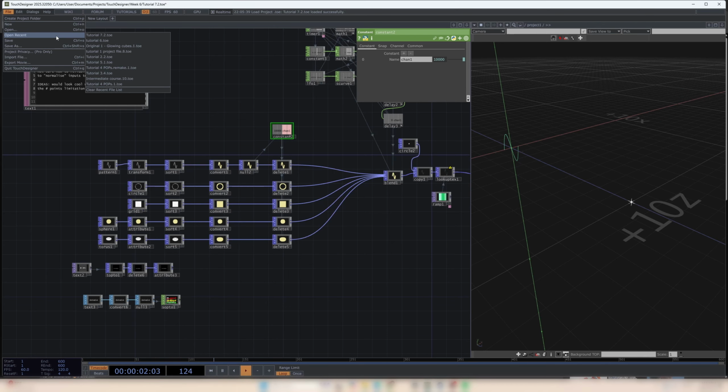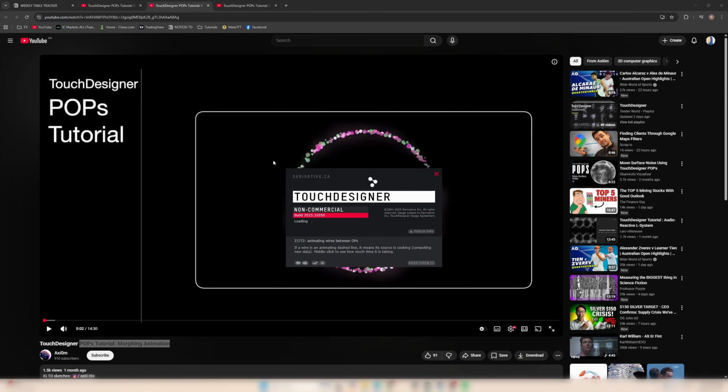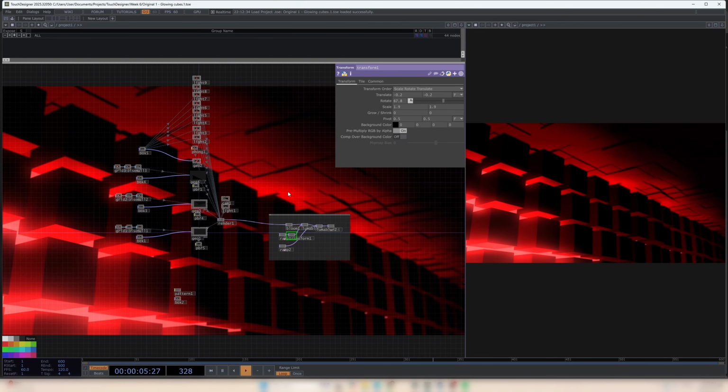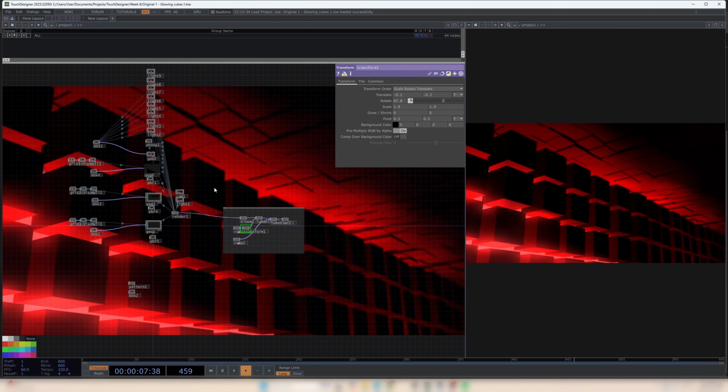Now we move on to the first original. Yeah, so finally here we move on to the first original piece, the first original thing I've made in TouchDesigner purely on my own. Are you ready? Damn. So yeah, that's it there.